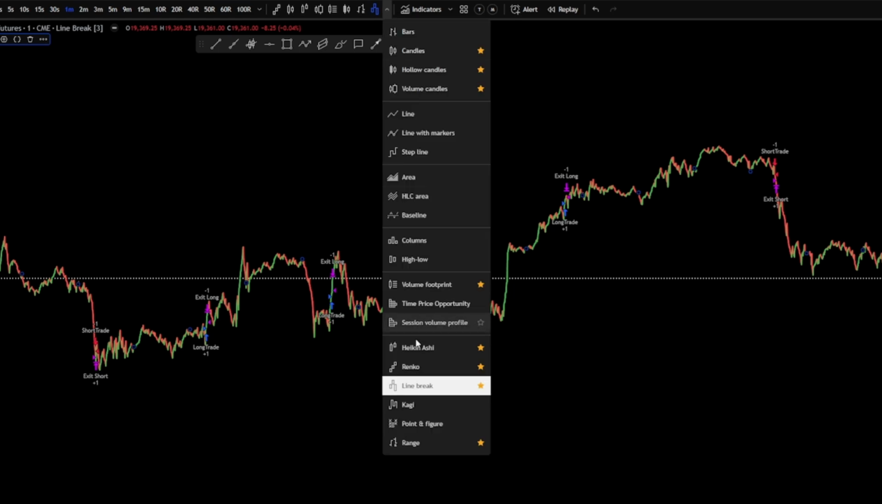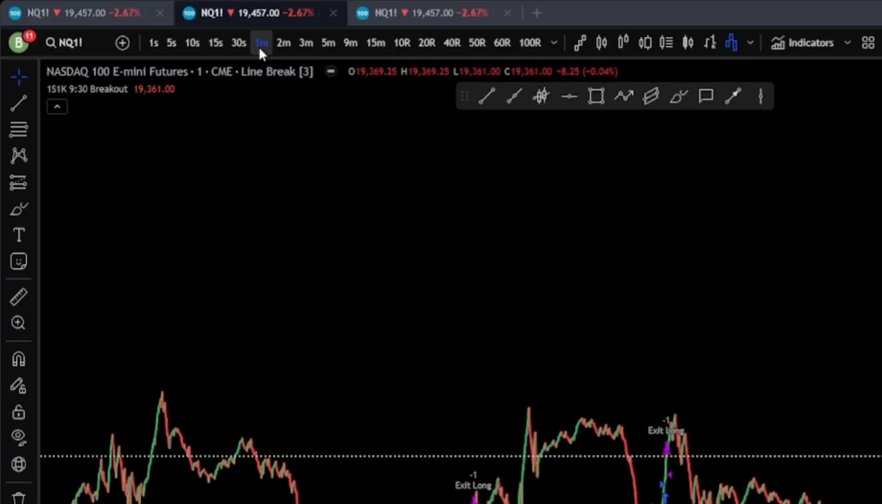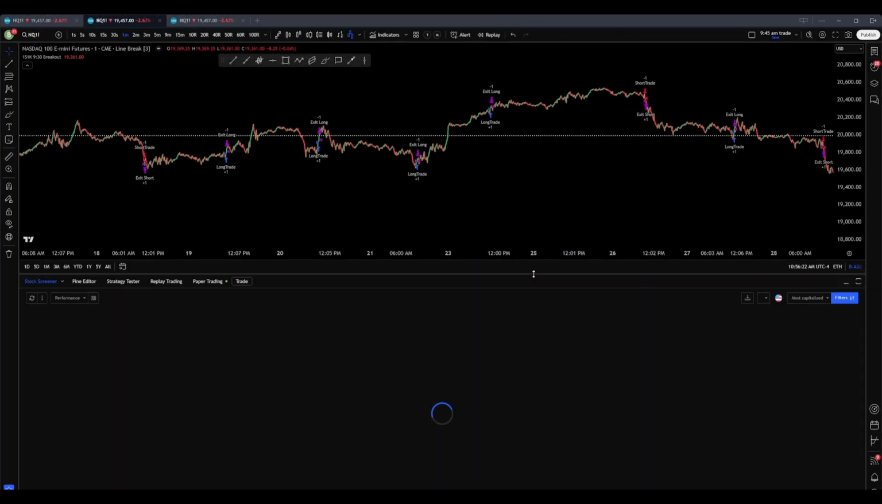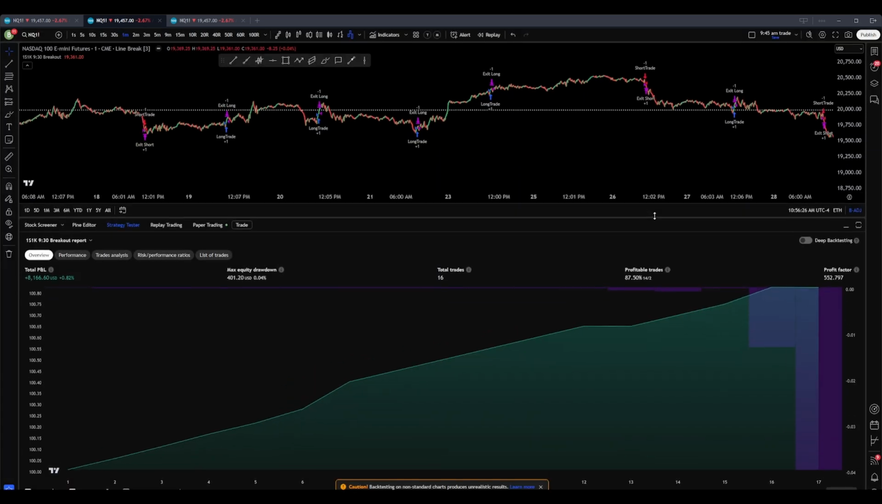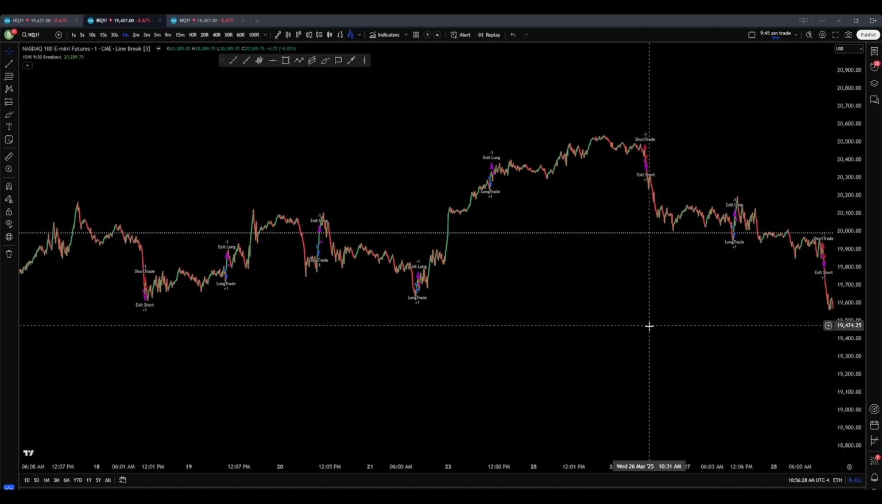And then we're going to use line break candles. So this one right here, line break candles, and we are on the 1 minute time frame. And this is the June trade. Here we go. So there is the June trade. That is how we set up the June trade.